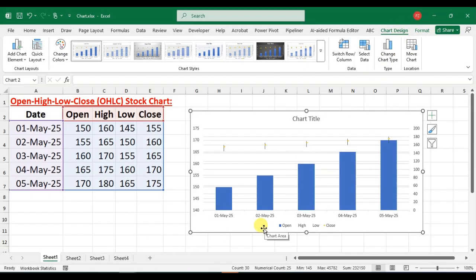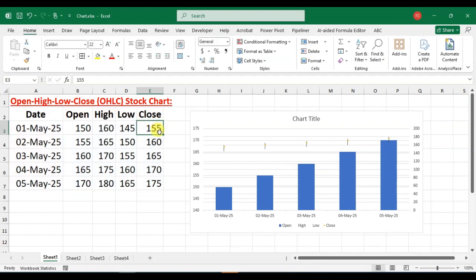Okay, so in this chart you can see the two vertical axes, showing the vertical axis value and the secondary vertical axis value. The open markers and close markers values are also shown here. In the close point you can see the series, the close point on 1st May 2025 is 155. You can see on 1st May it is 155 and the second close point is 160. The 2nd May close point of 160 is also indicated in this stock chart.